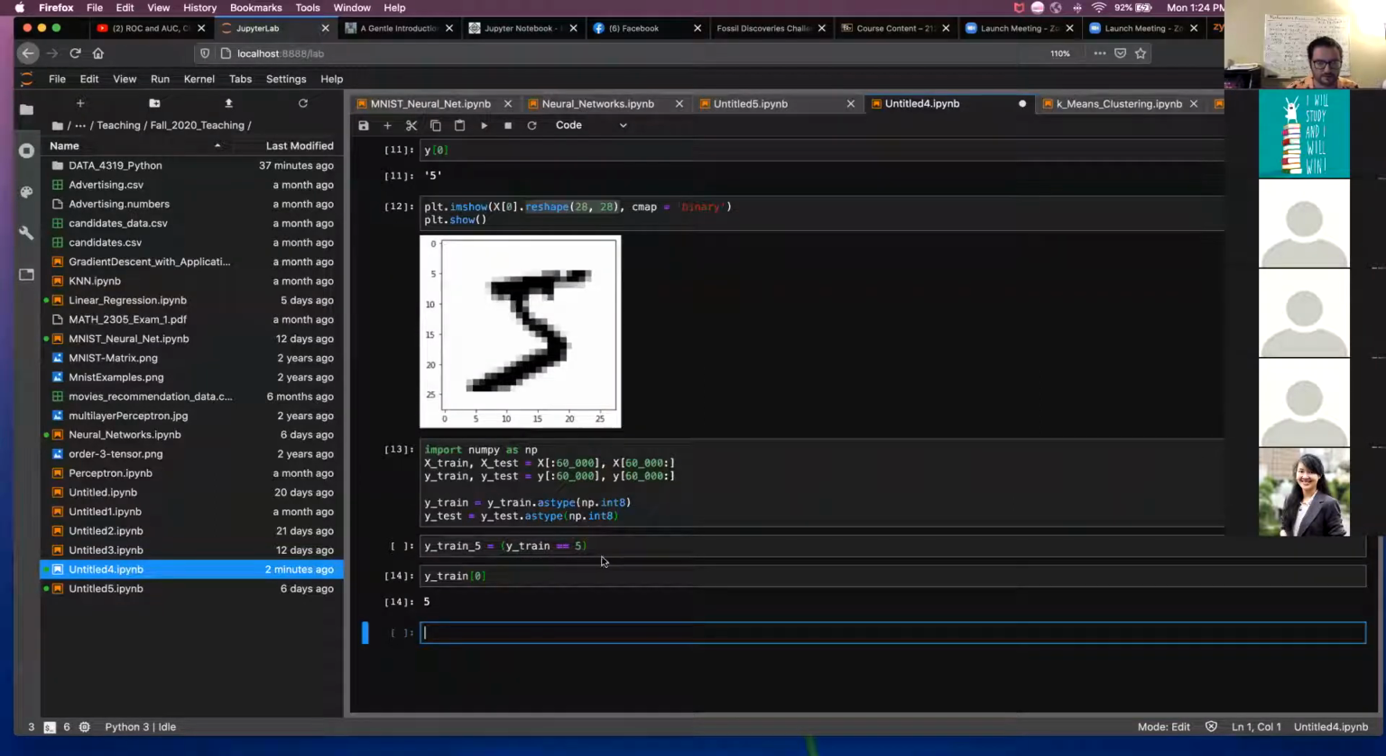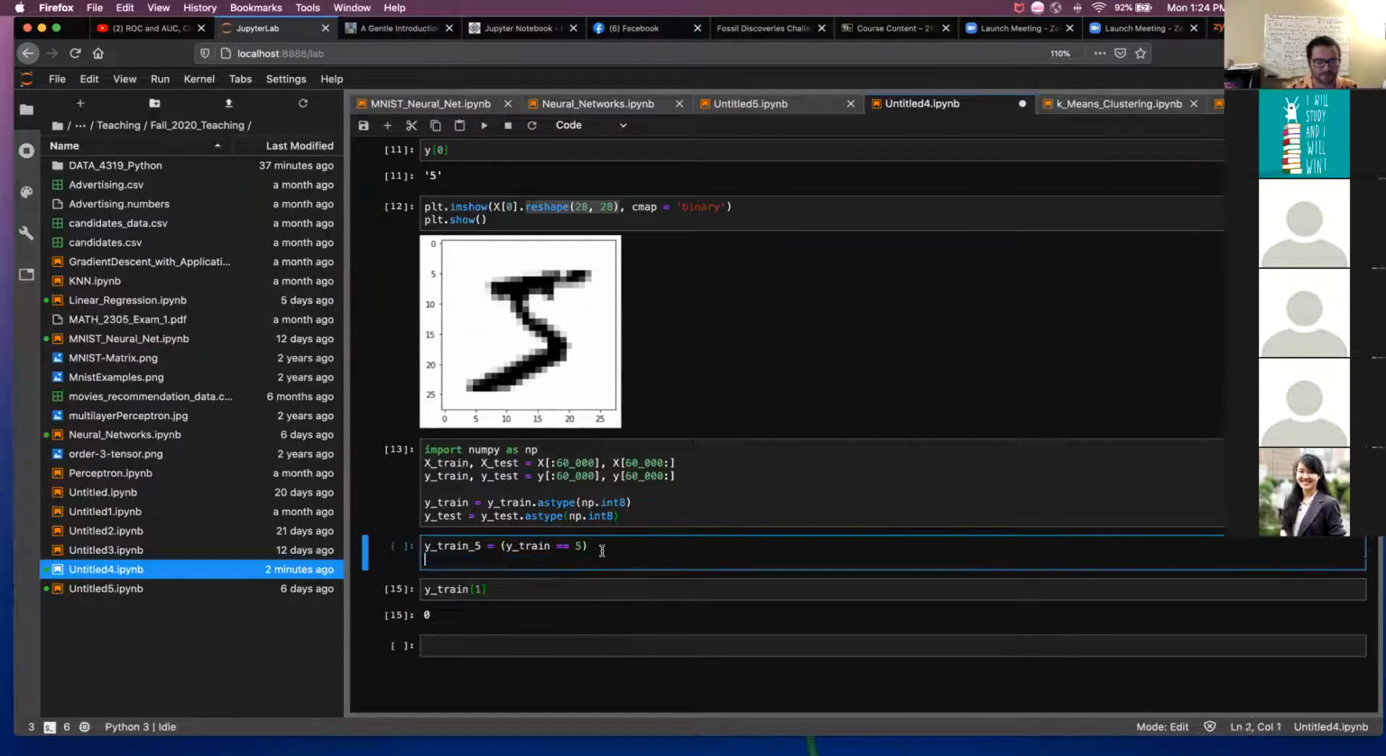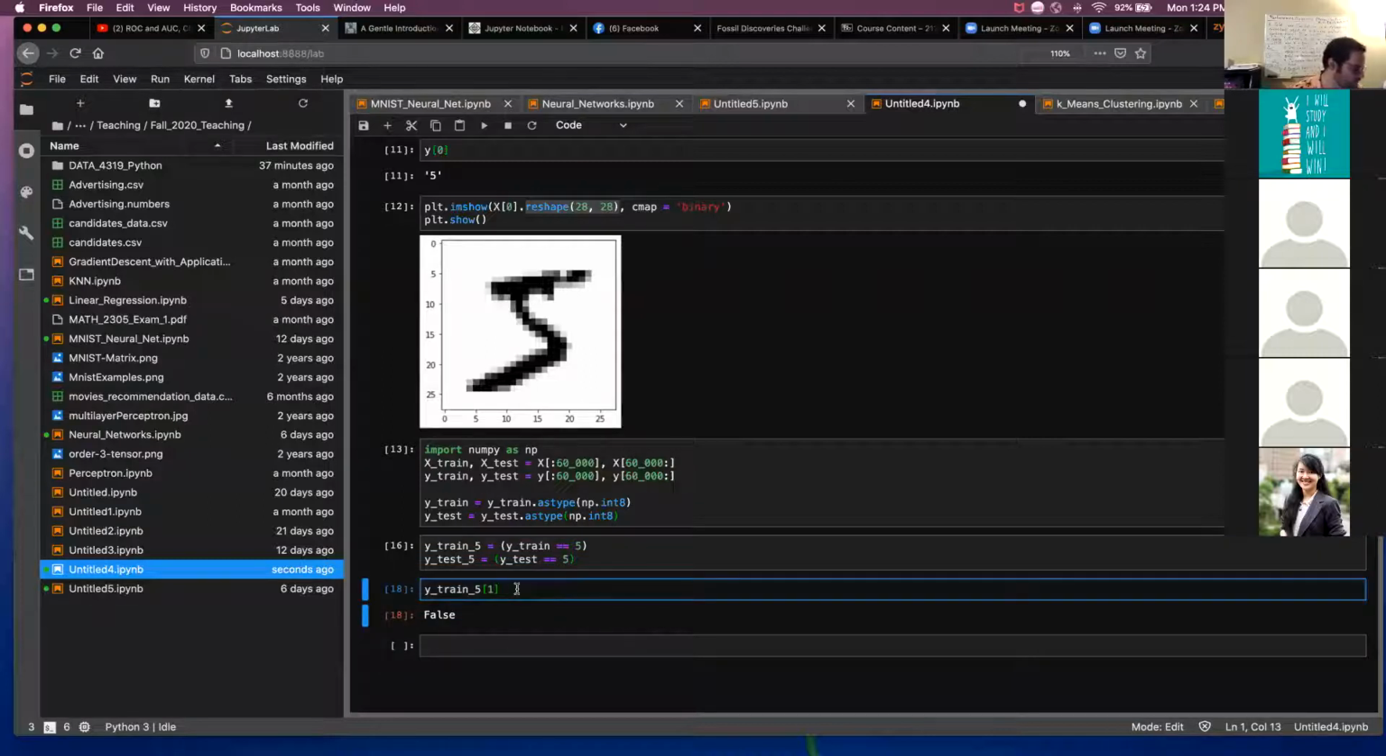Okay, good. So just making sure that the labels are no longer strings, but they are int8. Just making sure. So y_test_5 equals y_test equals to 5. So then y_train_5, that's 0, true, because that is a 5, false, and so on. Good.